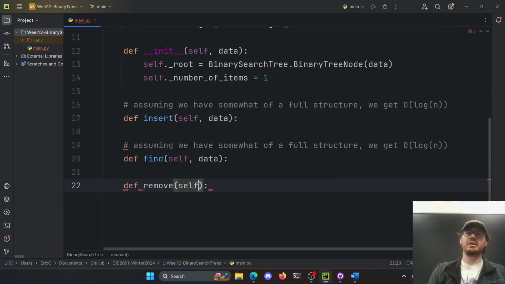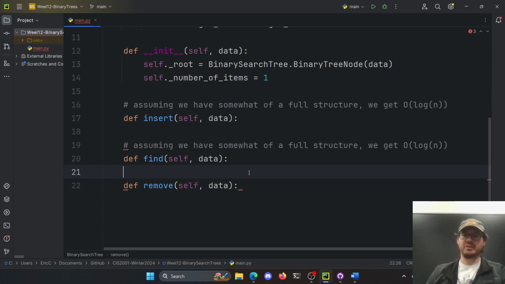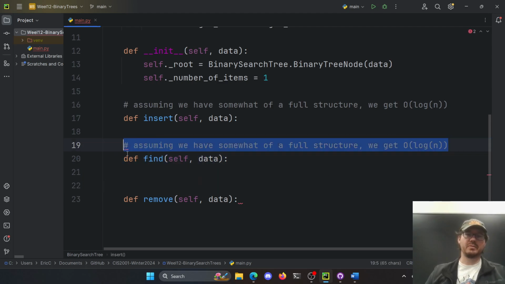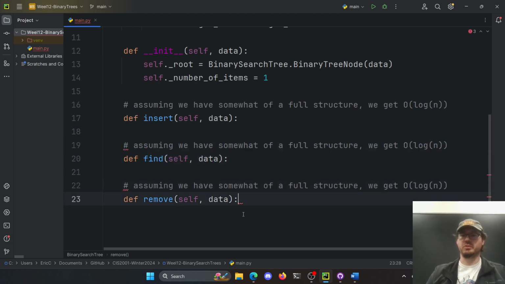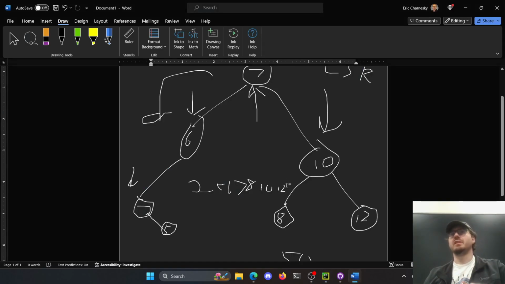Same with removing an item here, so removing some piece of data. Again, we'll get logarithmic performance, which is really cool. There's a couple rules around removing things. You want to replace yourself with either the next smallest item, which is what we usually do.